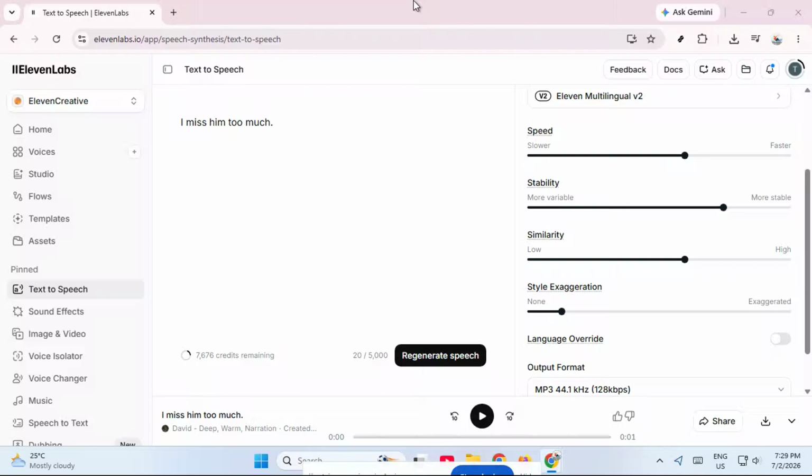In today's video, I'm going to show you how to slow down a voice in ElevenLabs in just a few simple steps. This is really useful if you want your narration to sound more natural, easier to follow, or better suited for tutorials, storytelling, or calm voiceovers.